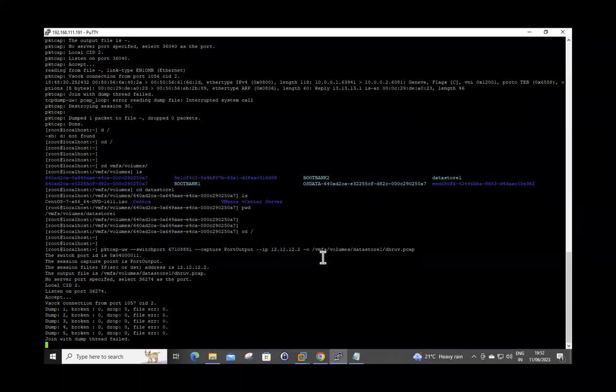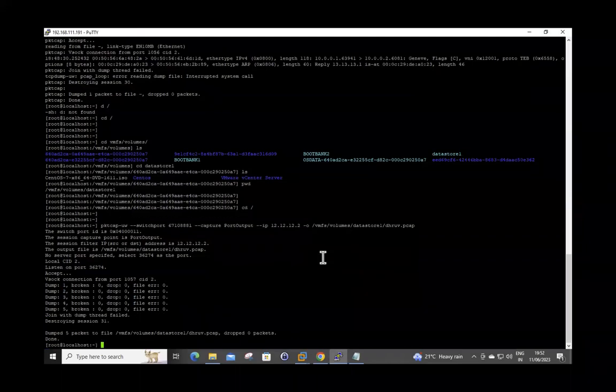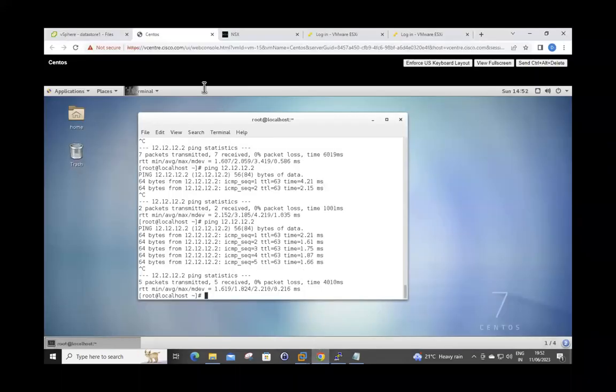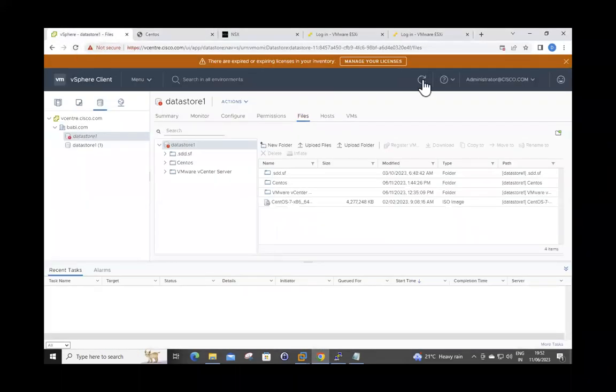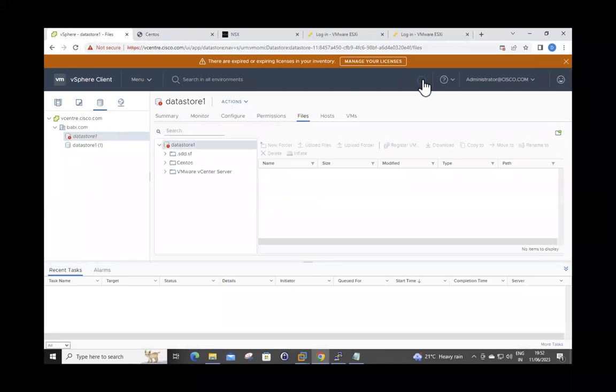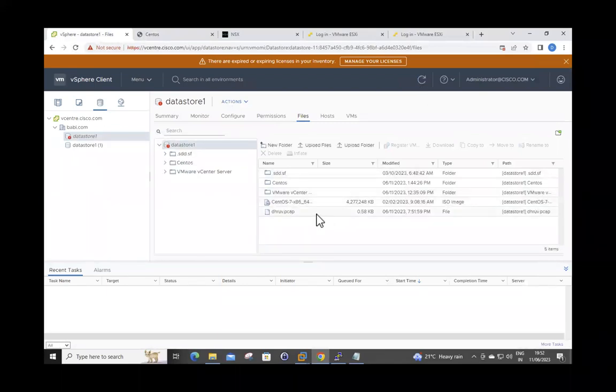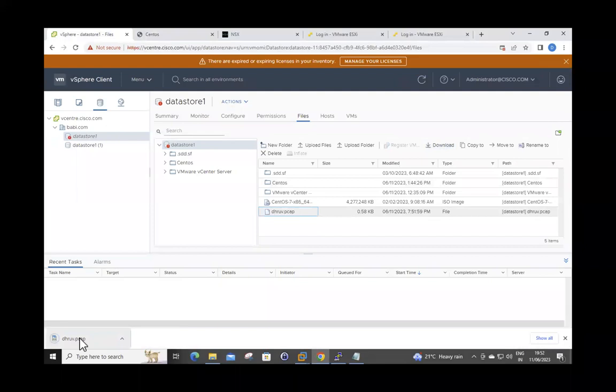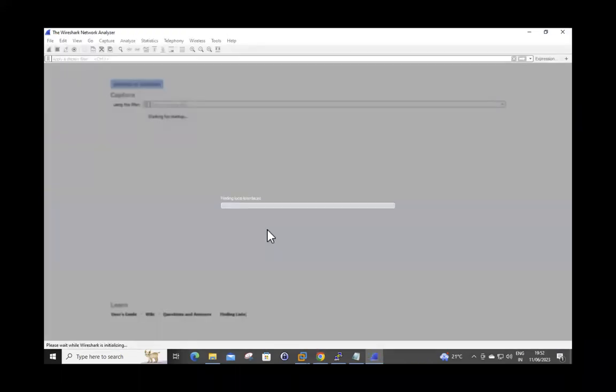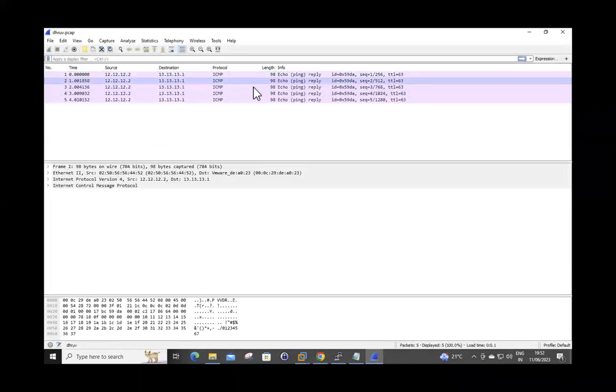And if I go back, it should show the CentOS file. See, and I'll try to download this file. Now we can see the packet captures which were exchanged at capture point port output, and we can see this capture over a Wireshark capture file.